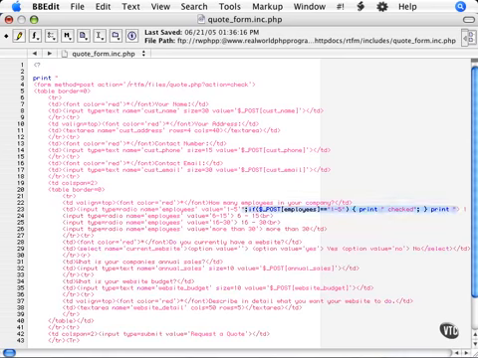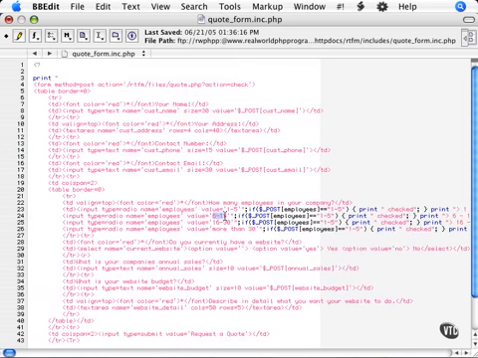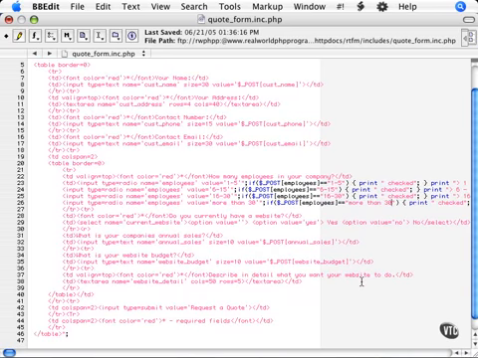Now I'm going to go ahead and copy and paste that for the rest of our radio buttons. Now remember that we're checking for different values for each of the radio buttons. And there we go. That's our radio buttons.